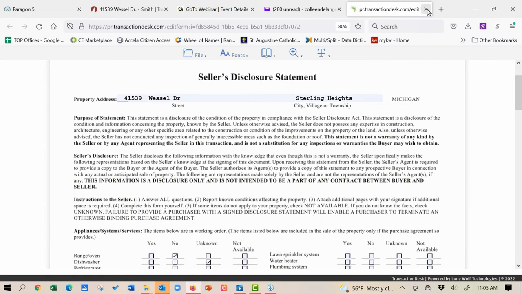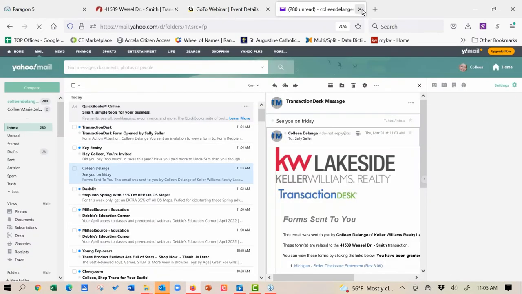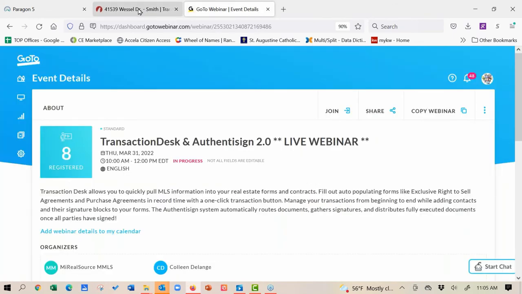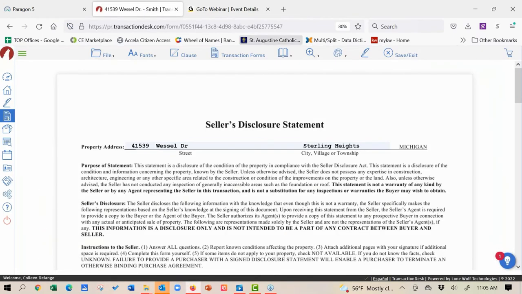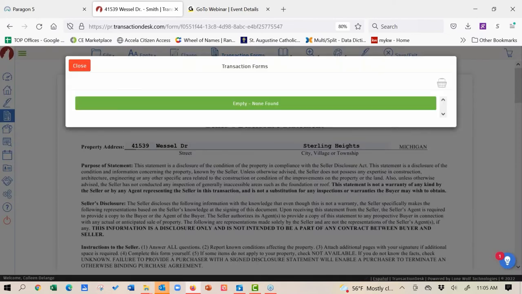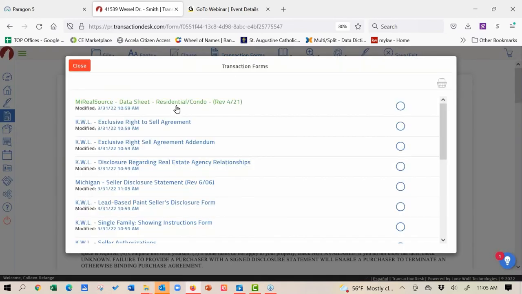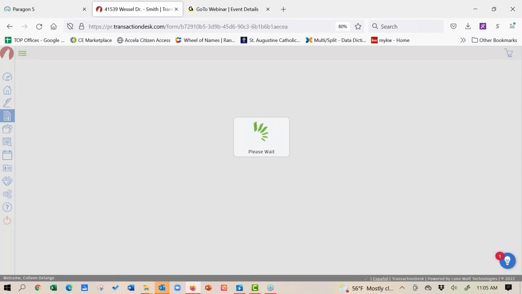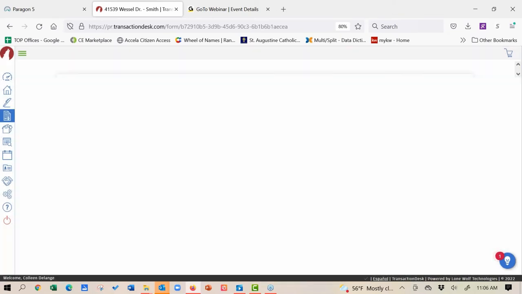One of the other really great enhancements, jump back into TransactionDesk here, is the MiRealSource data form. And I got to tell you, nobody knows that this is here, but I think it's really cool. So obviously, when I'm preparing for my listing, there are certain things I don't know. Like I don't know what the final listing price is going to be. I don't know the room measurements, but I do know how many bedrooms, how many bathrooms, because I'm doing a CMA. I'm going over there to list the house, right?